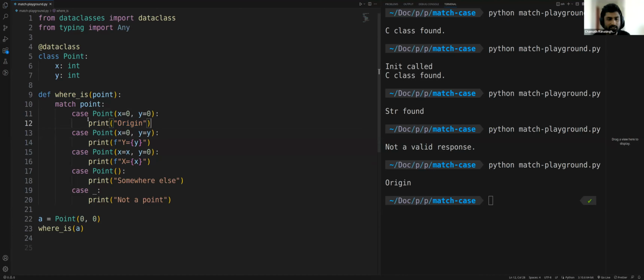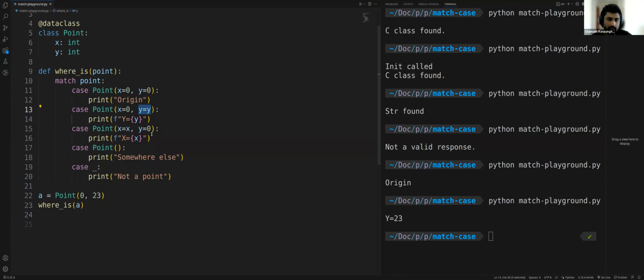Yep, it is matching this origin pattern. And if we need x to be 0, we can have any other value here, like 23 maybe. In that case, it will print y23, because it will match for the x value equal to 0, but we can have any value for the y. And likewise, we can have the y value also. We can have y value 0 and any value here.